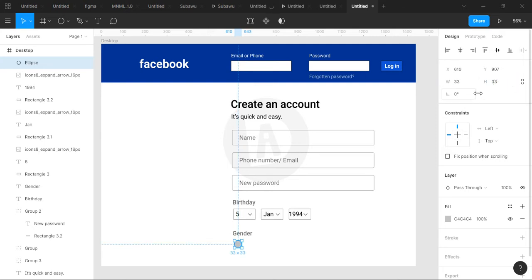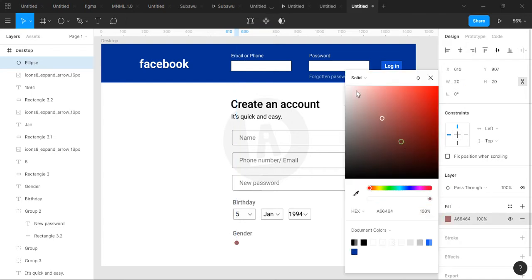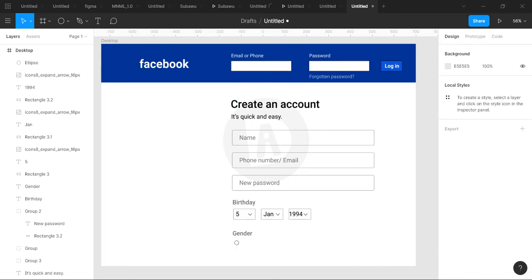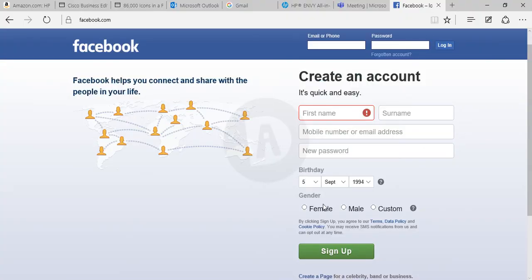Still too big. So what I want to do is what we call constraint proportion, which means whatever I do to height will affect width. So I'm going to click on this here. Look at this here, constraint proportions. Click on it. If I'm changing my height to 20, my width is changing to 20. So I want my fill to be white. Should be white fill with a black stroke. Click on stroke. Okay, perfect. And the text after it is female.